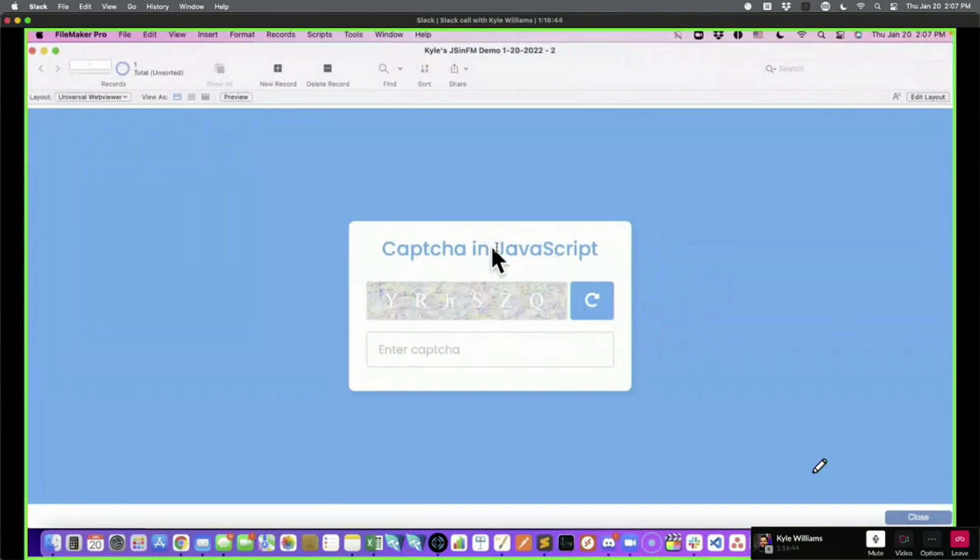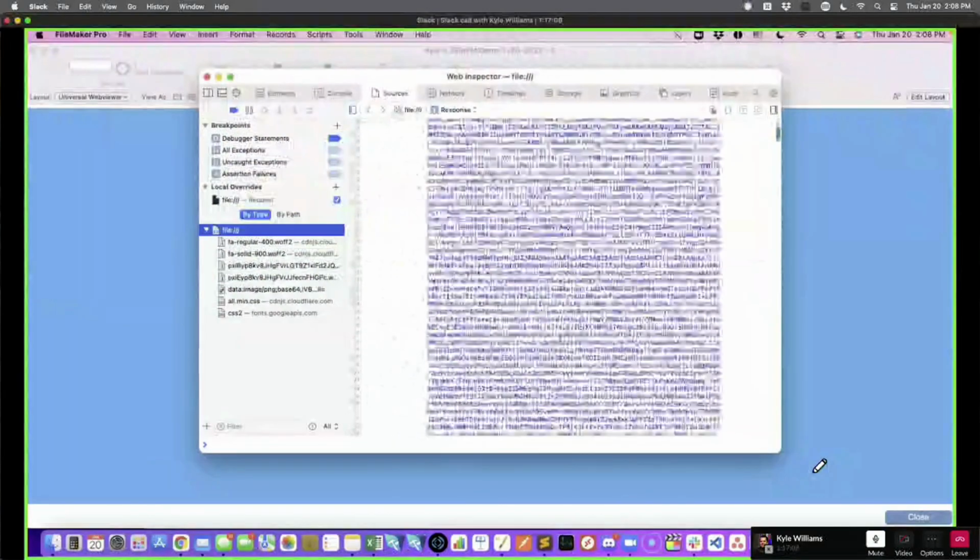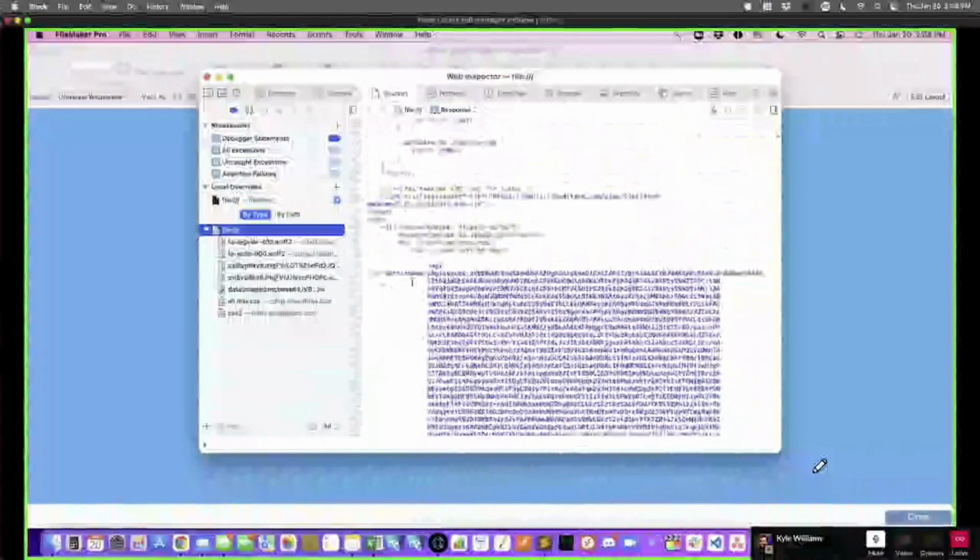Okay, so CAPTCHA in JavaScript, this is using the image in the background. So if I inspect, we have here the image, it's base64. It's not going to feed me all of it right here, thankfully, because that goes on forever. So how do you get this base64 image into our script? We go to our source. This will probably have all the base64 image.